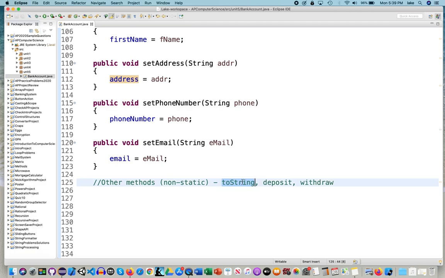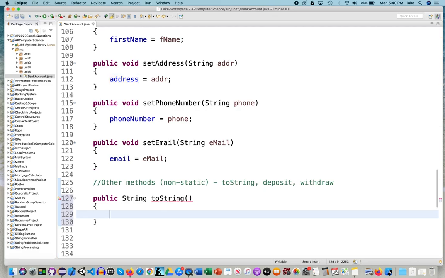First one is toString. Every object can be turned into a string, and the method that does that is toString. So when you make a class, there's a good chance you have to override this method, and the method is public, and you're returning a string because we're turning it into a string, and it's called toString. No parameters. So I need to just return any sort of information about this account. So I'm going to return the account number, and I'm just going to write them all like this, and I'm going to call this account number.